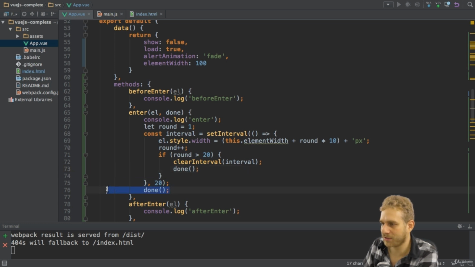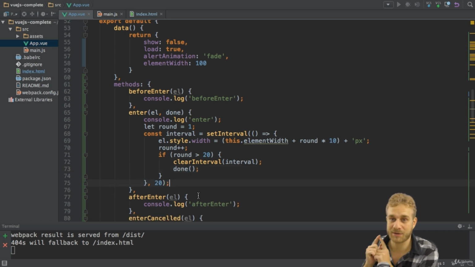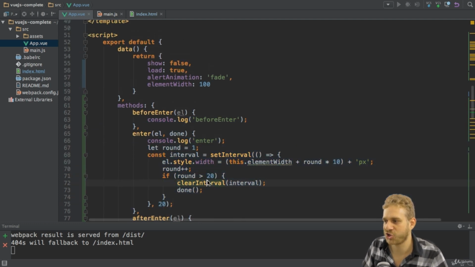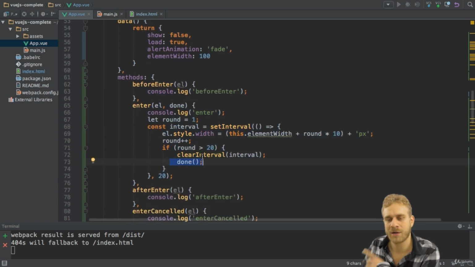And I don't want to call it outside of that, because that is what I was talking about before. I don't want to execute or mark this as finished once this code has been executed, because we do have an asynchronous operation there. Therefore, done shall be executed once we really are done, once we reach this exit condition here.